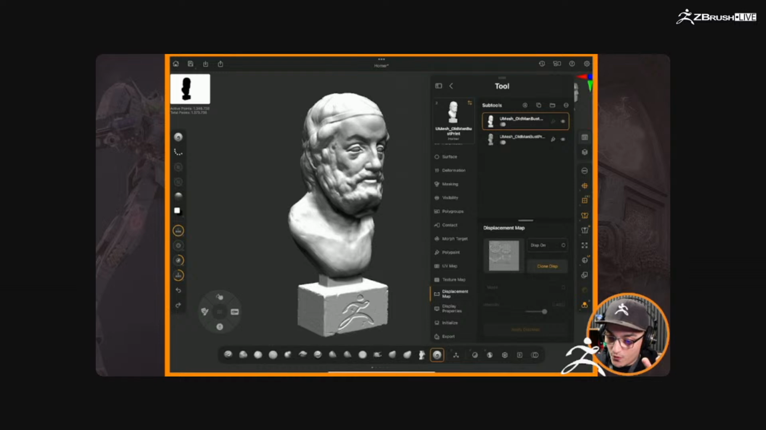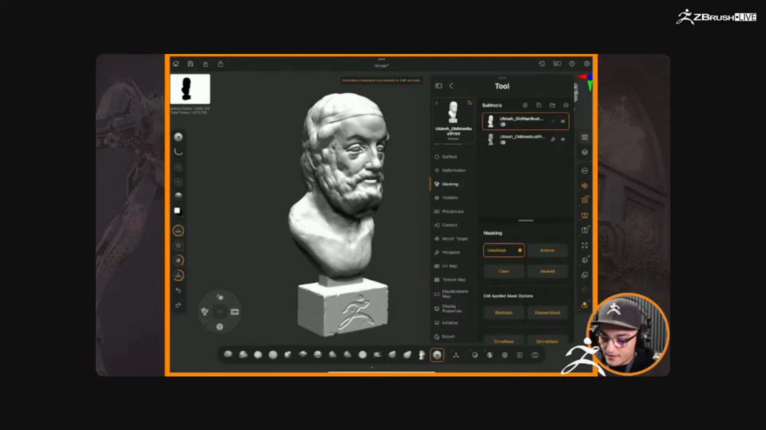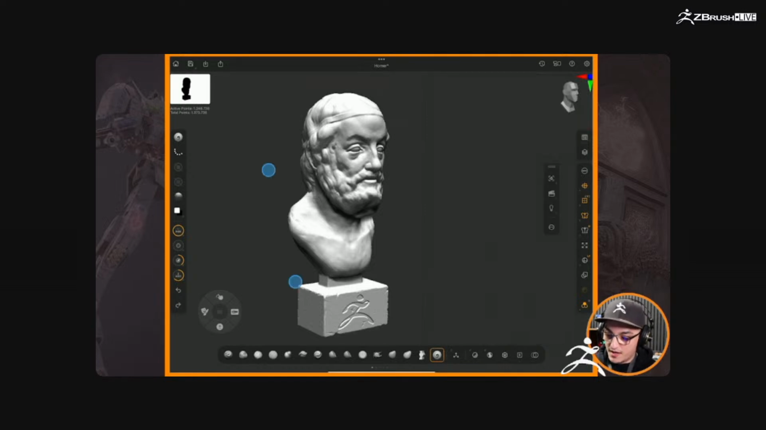Number two is polygroups. If you understand polygroups, you understand half the features in ZBrush, because most of them rely on polygroups. And number three is masking, and masking together with polygroups. So we've added the ability to adjust your masks on the fly non-destructively, which is really cool. So I'm going to show you that real quick.